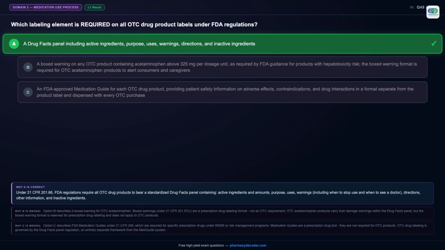The correct answer is A, a drug facts panel, including active ingredients, purpose, uses, warnings, directions, and inactive ingredients. Here's why. Under federal regulations, FDA regulations require all OTC drug products to bear a standardized drug facts panel containing active ingredients and amounts, purpose, uses, warnings, including when to stop use and when to see a doctor, directions, other information, and inactive ingredients.